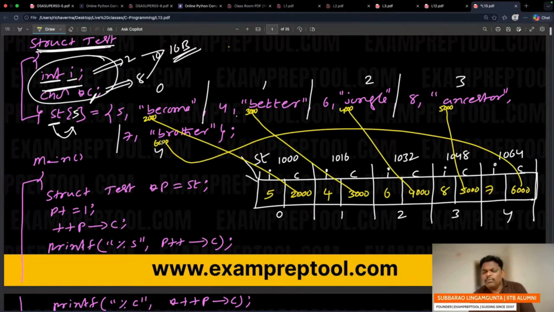Now, before going, I will ask. On this array, if you see on the screen, how many arrays are there? Can you help me? To proceed further, I want to know how many arrays are there.